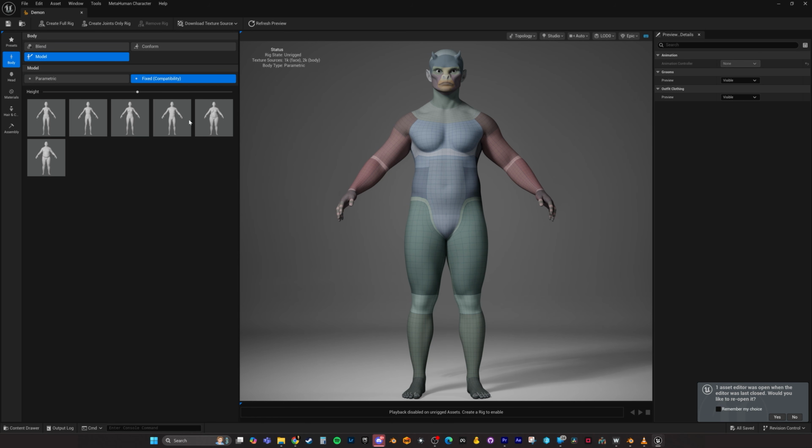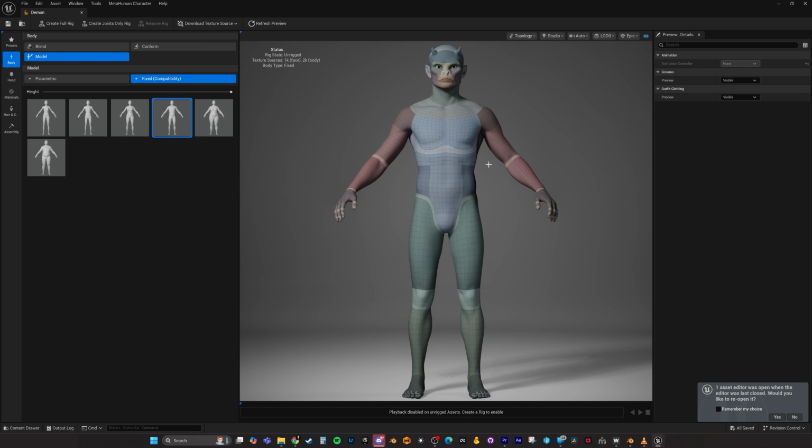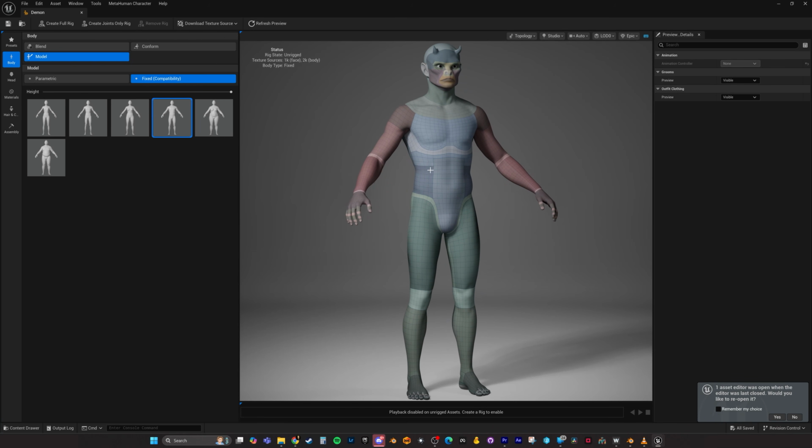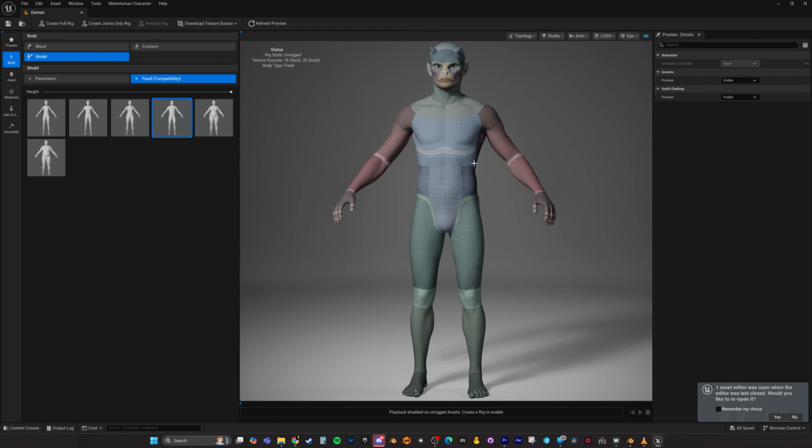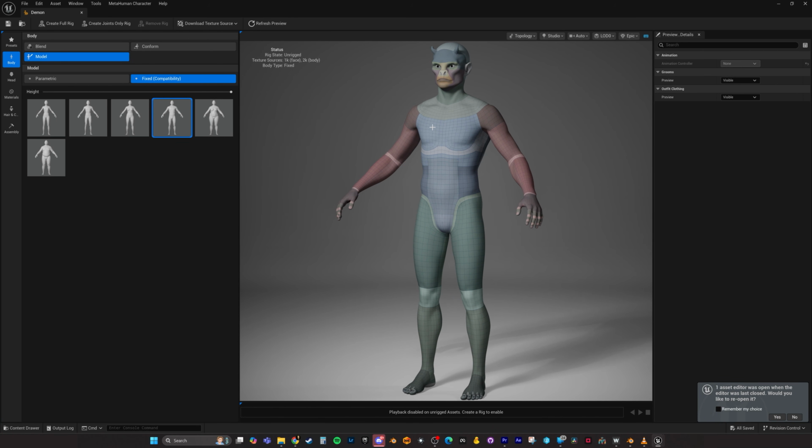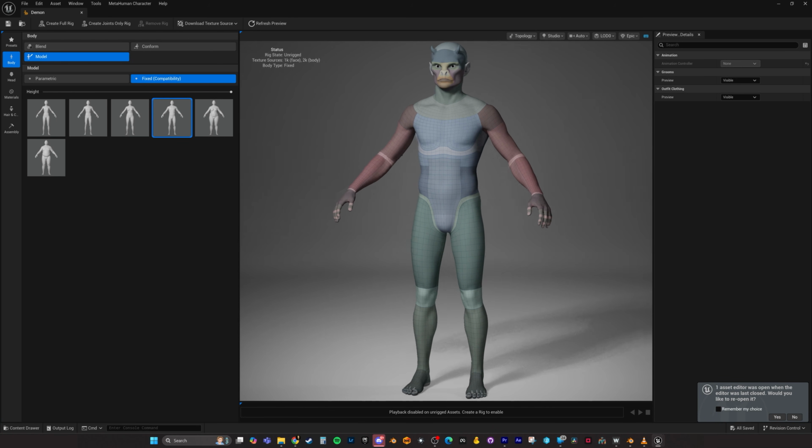So I am just going to put some armor on this guy because I don't have time to do the whole body for this tutorial. That will be in a later video. But let's just do the normal male tall body type, and that's just because I have some armor that can fit this guy.